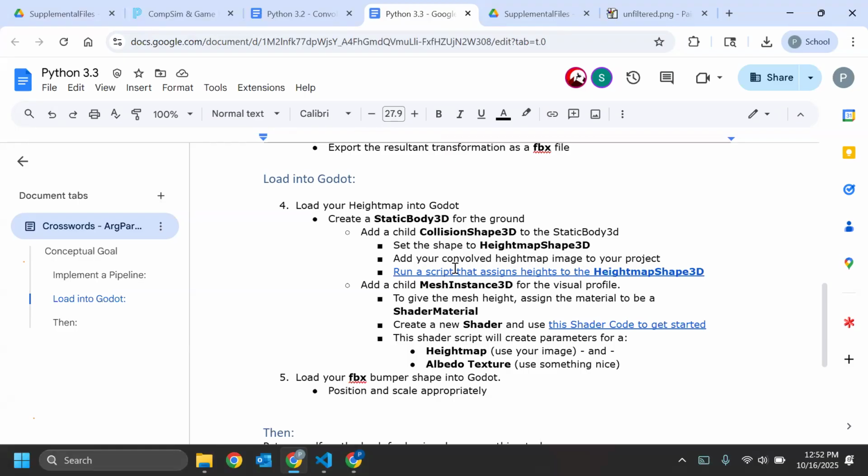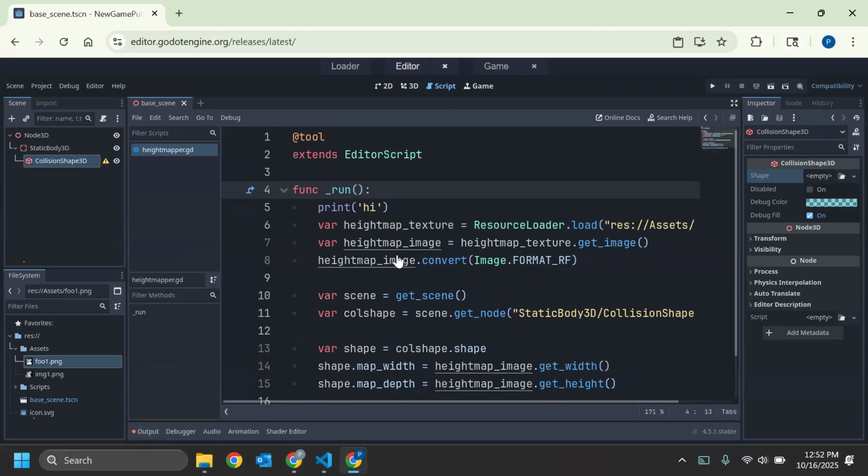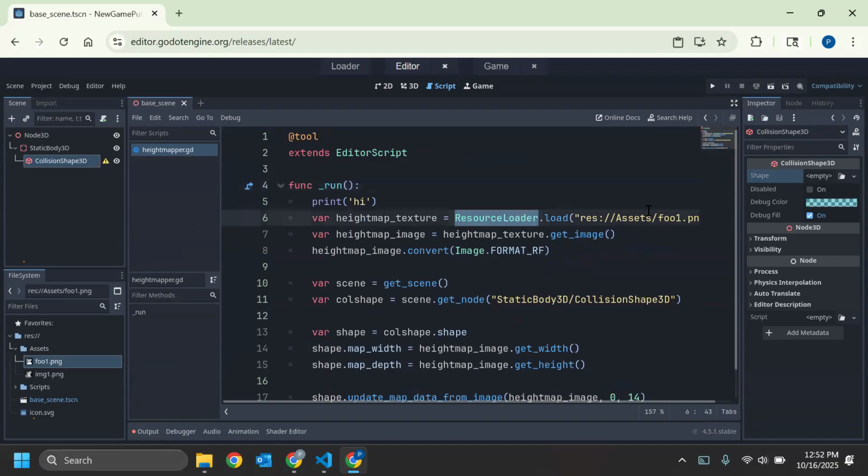So I have the script and the shader code that I'm going to use right now. Those are available to you. This is the script. I'm going to zoom this down over here. What this script does is load that resource, the file that I just dragged and dropped in here.